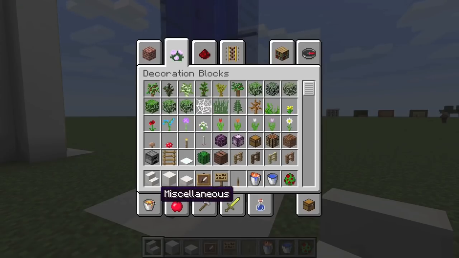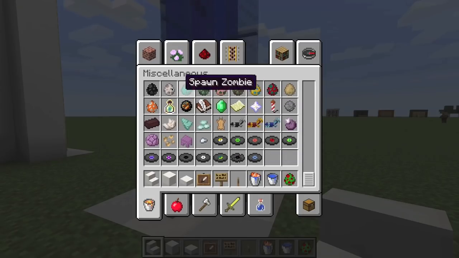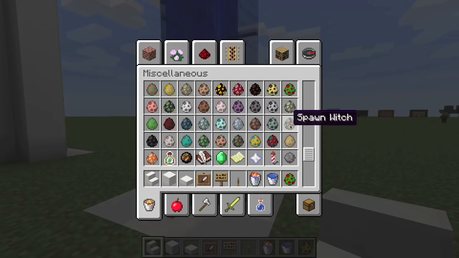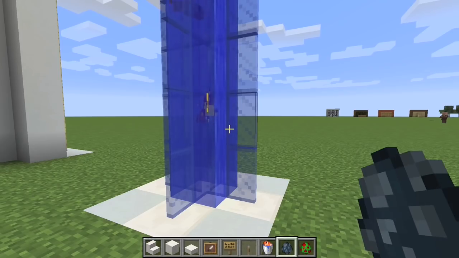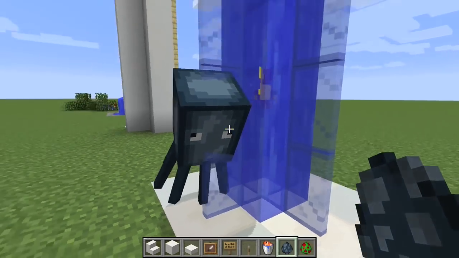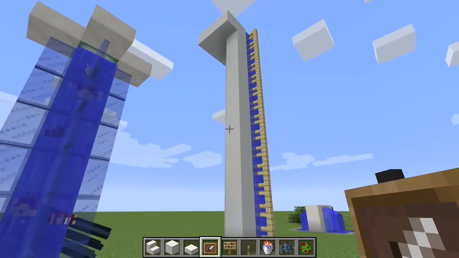Oh, we forgot somebody. Where is he? Wither skeleton? No. Squid. There he is. We forgot our squid. There he is. Okay, now we've got a squid in there.